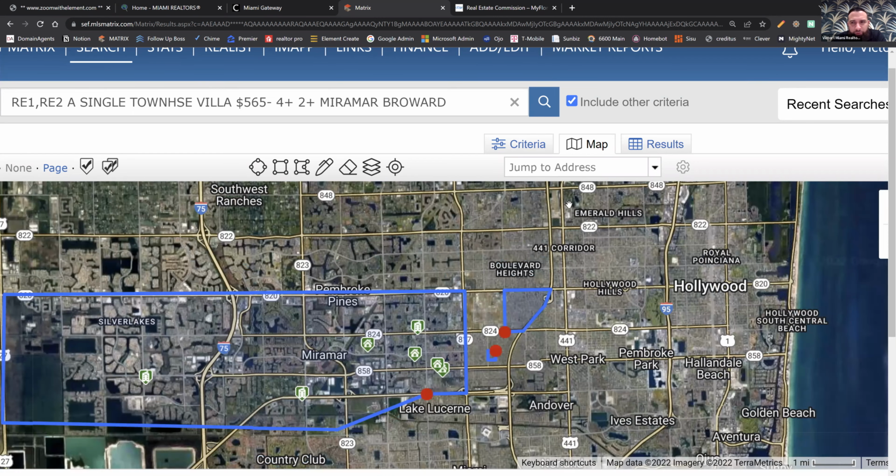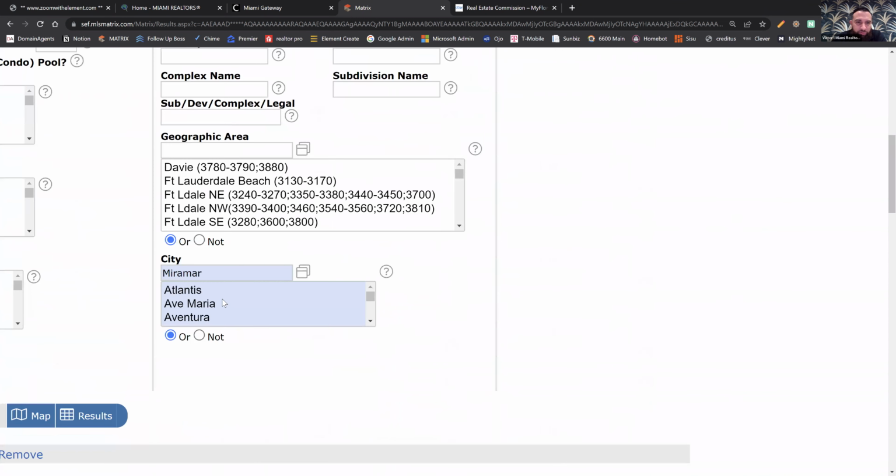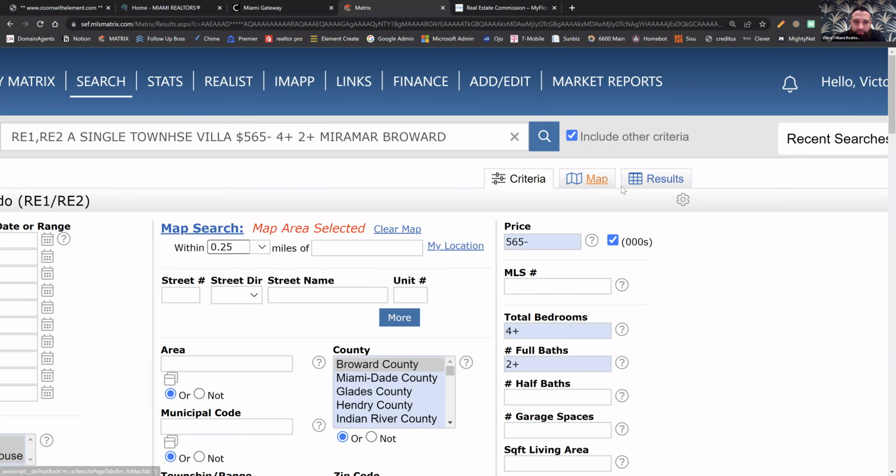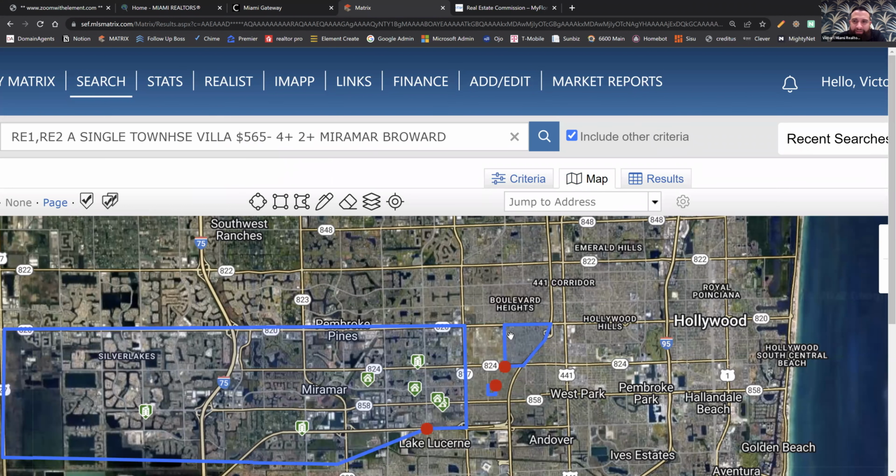Also, going real fast back to the criteria tab, just know that you could also add multiple cities as well. So you don't just have to stick to one city, you can add multiple cities. So that is the purpose of the map tab.